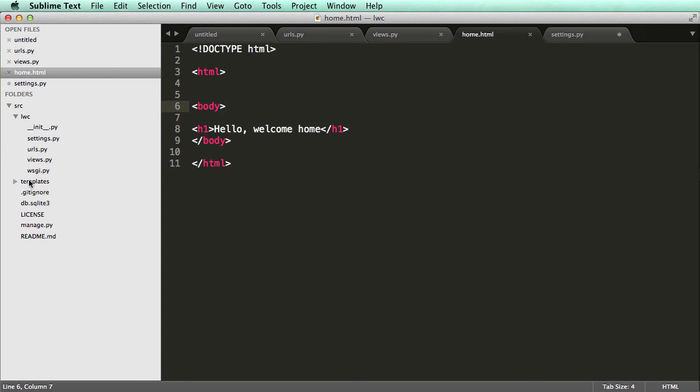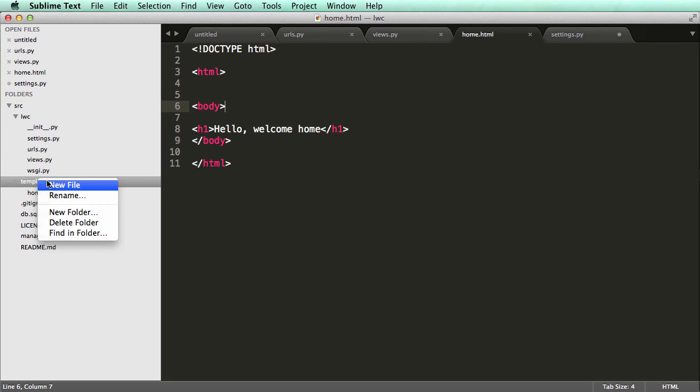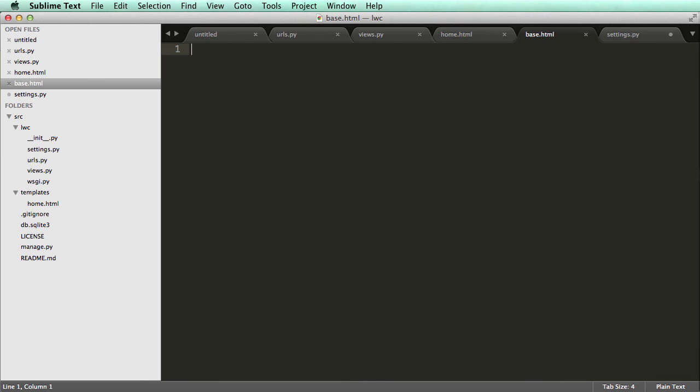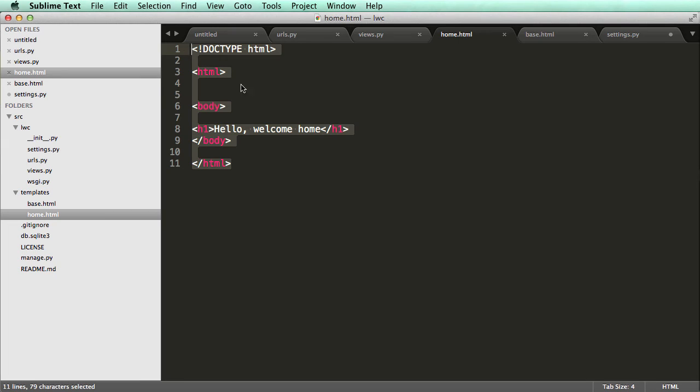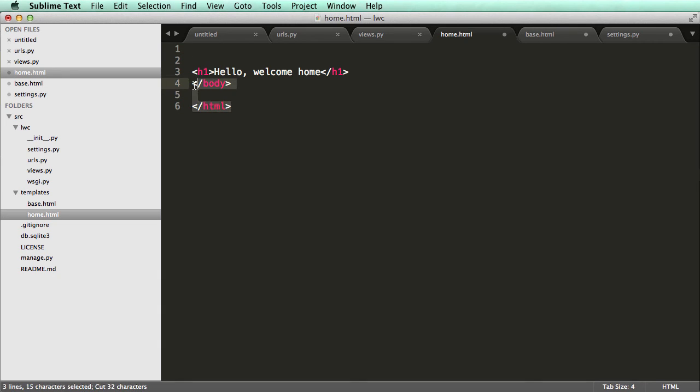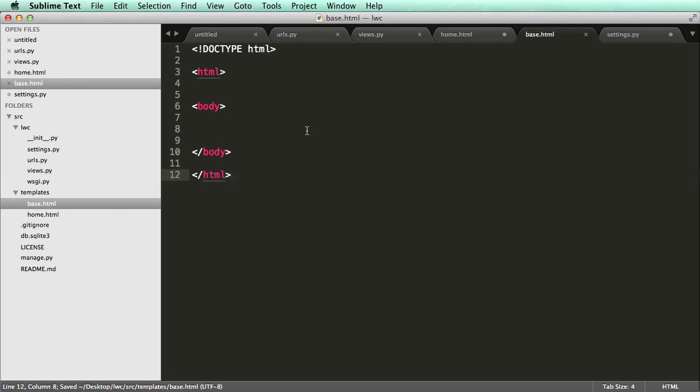But there's one more thing that I want to add to templates, and I'm going to do a new file, and I'm going to call it base.html. So base is going to be where all of our other files actually inherit from. So we'll come back to base, but essentially base is the parent. So what I'm going to do is copy this, or cut it, excuse me, and paste it in base, and then cut the bottom, and also paste it at the bottom of base.